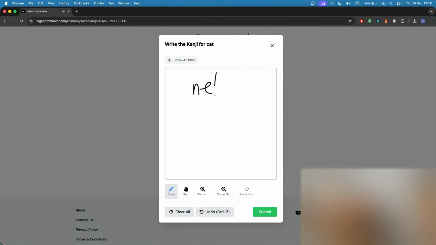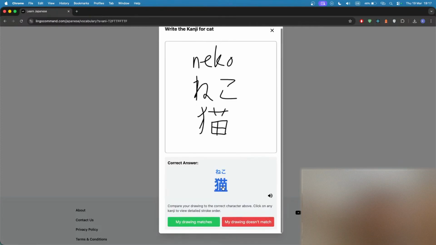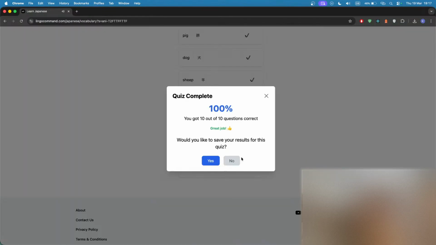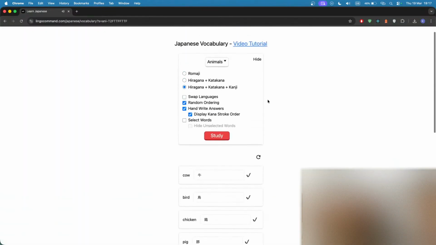So cat is neko. Neko. And the kanji is 1, 2, 3, 4, 5, 6, 7, 8, 9, 10, 11. Perfect. So we got them all right.